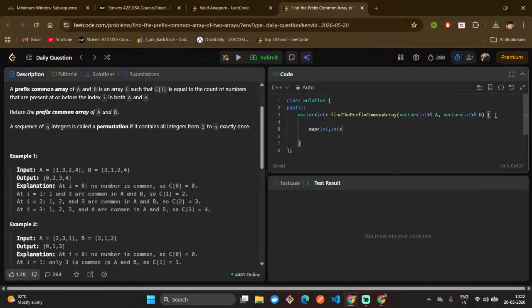That is equal to the count of numbers that are present at or before index i. Okay, so we have to add like this. So this much.